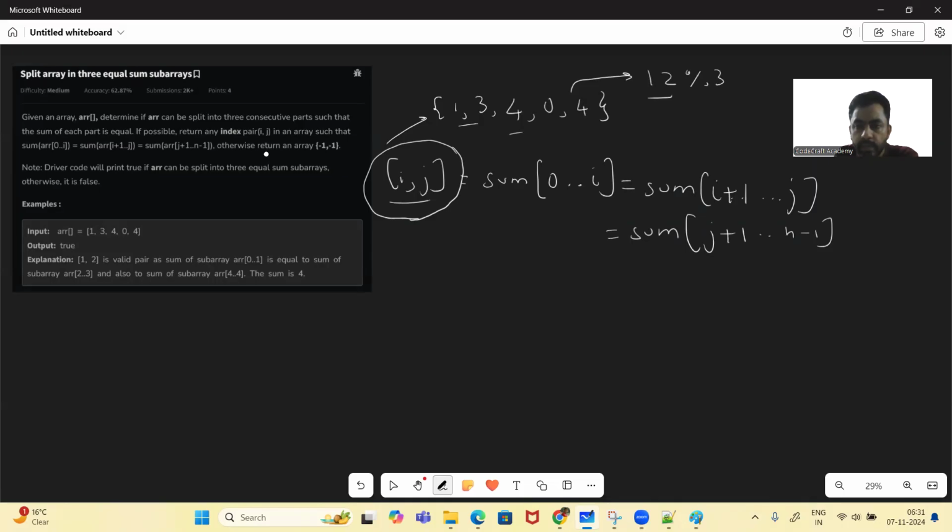It needs to be divisible by 3 because only if it is divisible by 3 can we divide the array into three consecutive parts. Otherwise, it won't be possible. So we need to check if it is divisible by 3, then we can go ahead. Otherwise, we want to return -1 -1. So we'll do the same thing. Divided by 3, it comes to 4.